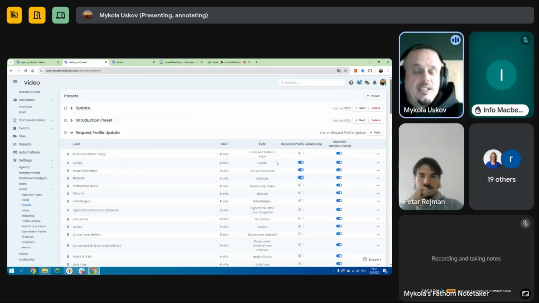And also you can have a few different request profile update presets. We do not have any limitations. You can have 2, 3, 4.